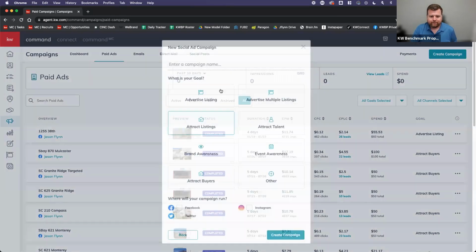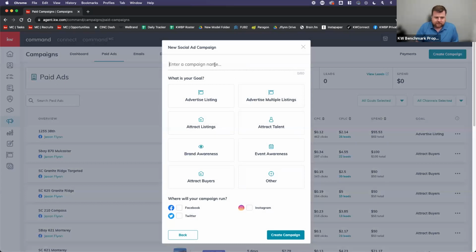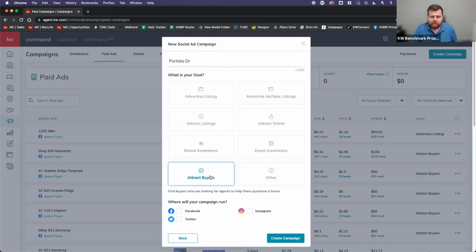And what we're going to do, I'm going to call this Portola Drive, because that's where this property is. I'm going to say I'm attracting buyers, and I'm going to run it on Facebook. I know some people will also choose Instagram, or they'll only choose Instagram. Totally fine. Give it a try.